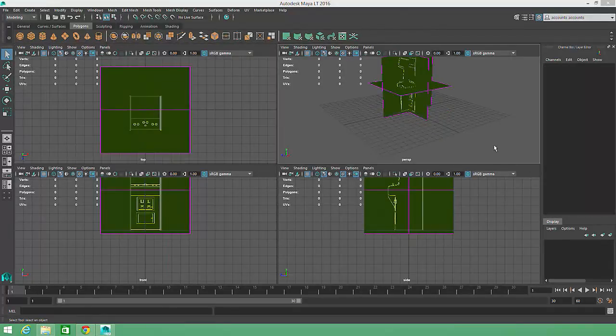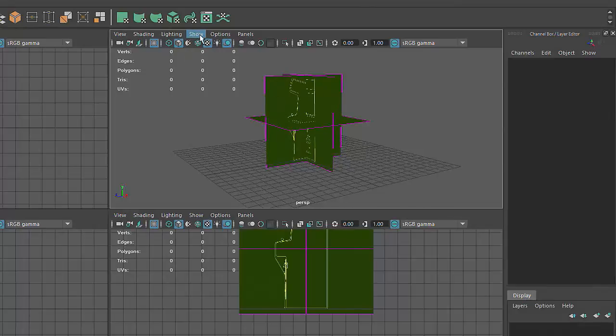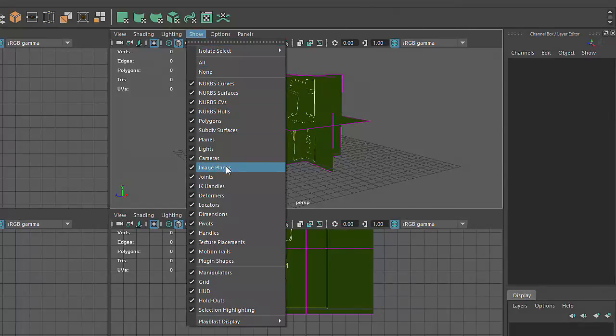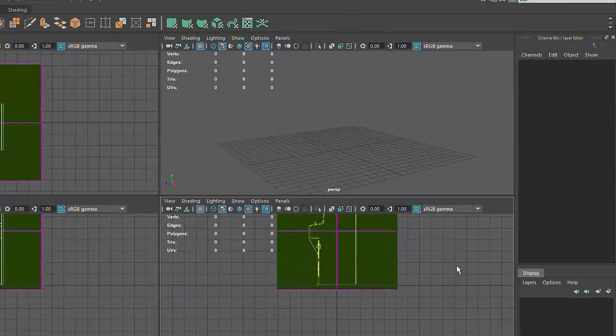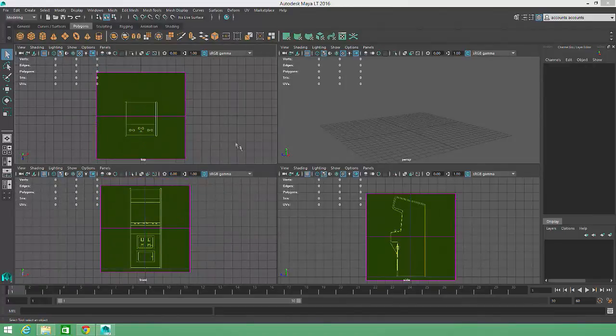The reference planes can be hidden from view at any time by going to the Active Cameras Show menu and unchecking Visibility for Image Planes. You can see that the Show menu allows us to hide and show objects by type, which can be very helpful once you start working more with cameras, lights, and 3D characters. Once the reference planes have been imported and positioned correctly, we can begin creating the model.